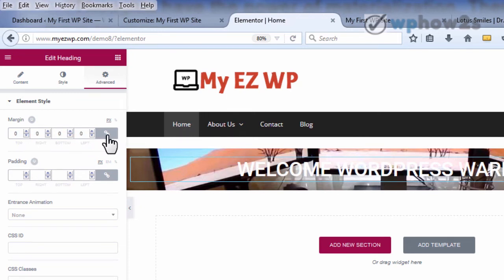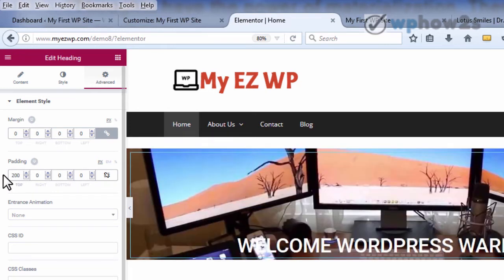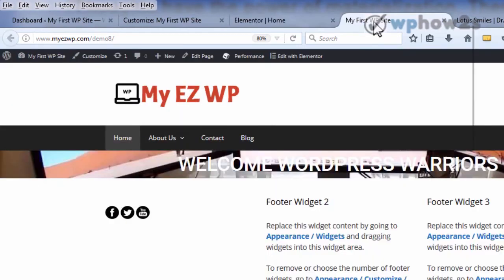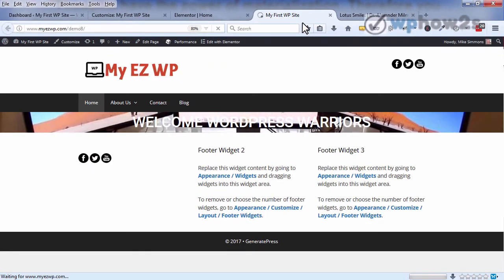I'll go back down to 0. If I unlink it, then you can adjust the values individually. So I'm going to go down here for our padding and click the link to unlink it. And right here, here's our top padding. I think I'll just type in 200. And then for our bottom padding, I'll do the same, 200 for now. And I'll click Save. Go back and reload the tab of our page.